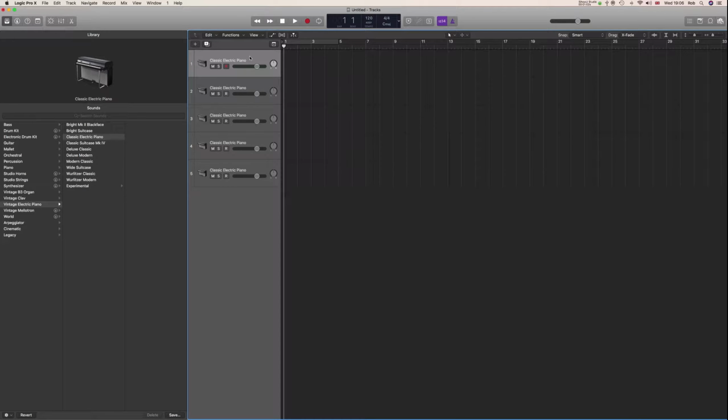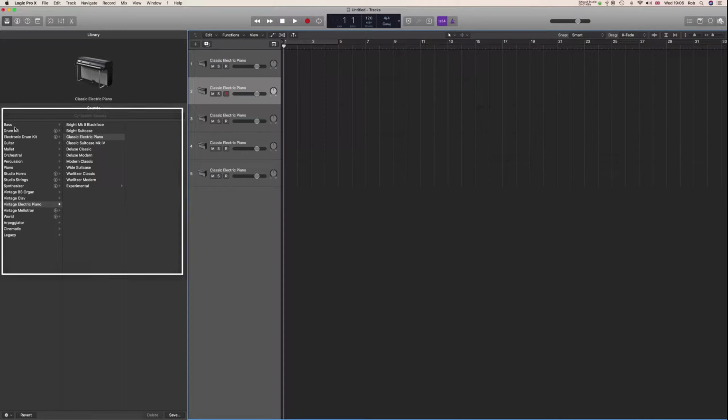So I'm going to choose an electric piano track here. I'm going to choose a bass sound like this, choosing the bass category and stinger bass, which are my 2 ones that I normally use.